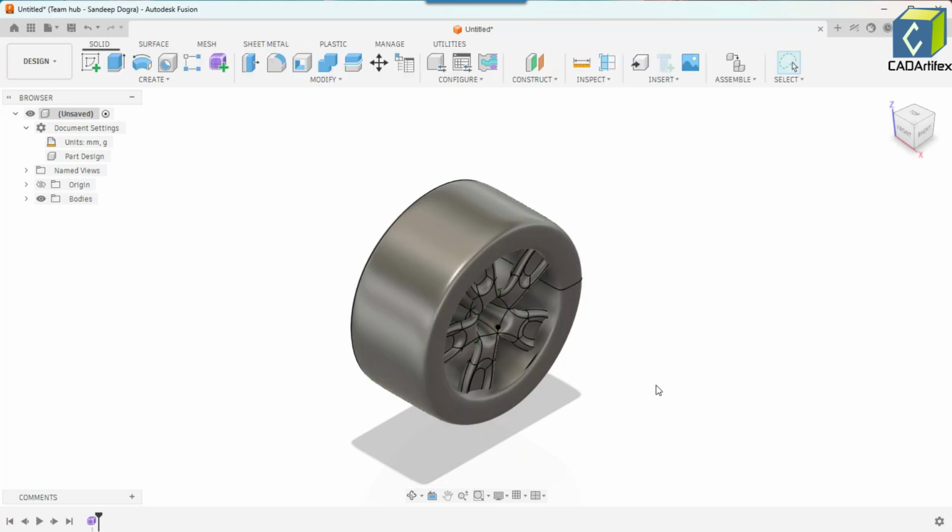environment. You can see we have come inside the part design environment. Here the inner part of the wheel and outer part of the wheel both are separate bodies. So we will combine them and make it a single body. For doing that, activate the Combine tool. A dialog box will appear.